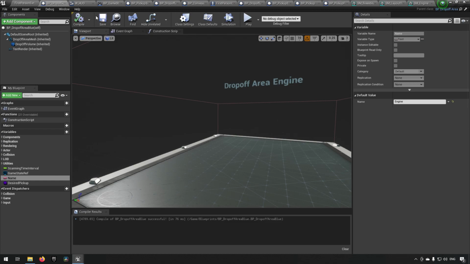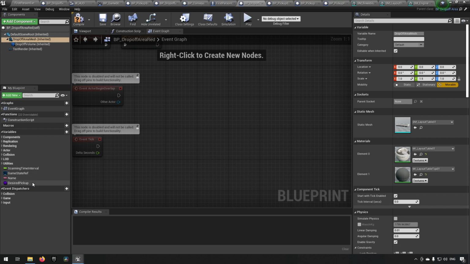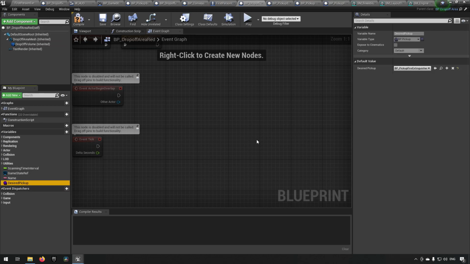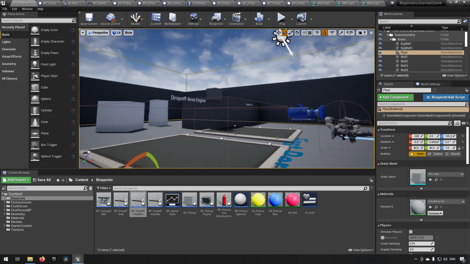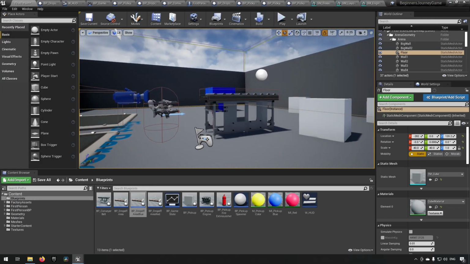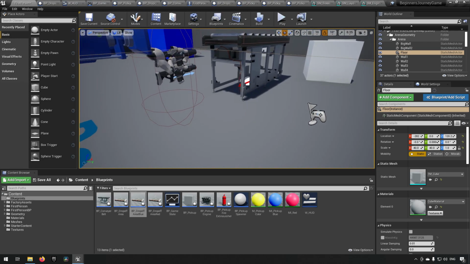Compile and save. We should find our drop-off area red. And you see that it's pointing to the fire extinguisher now. We should rename this one to fire extinguisher. And we compile and save. So now we have cleaned that up. Let's proceed with changing out some more of the assets here.